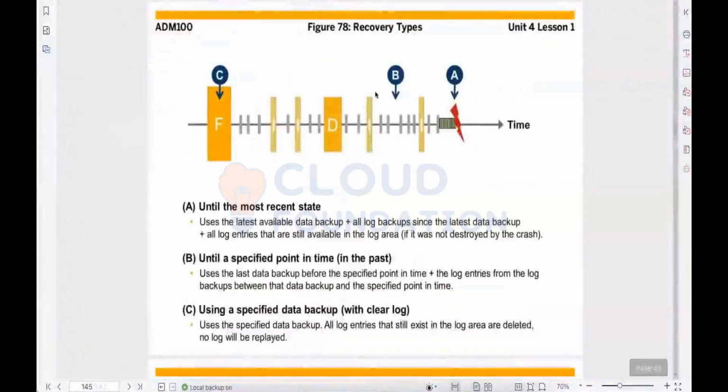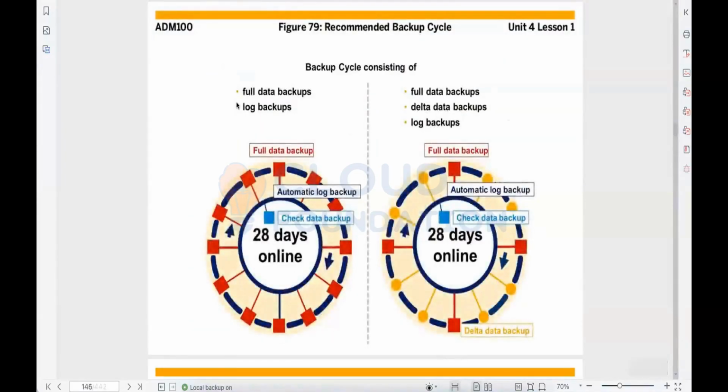We have 3 types of recovery also. We can perform the recovery, but a backup is required to perform the recovery. We can recover up to the most recent time from the log. Until a specific point in time, we can go back to the previous time; that is the point in time recovery. Then the third is specific to a data backup without applying the redo log files. 28 days of backup we have to keep in the HANA system.